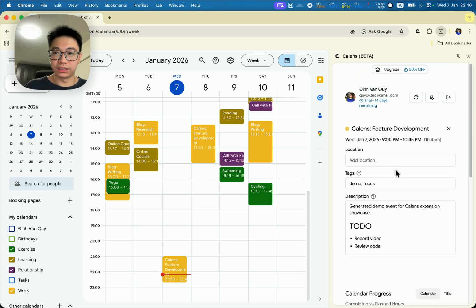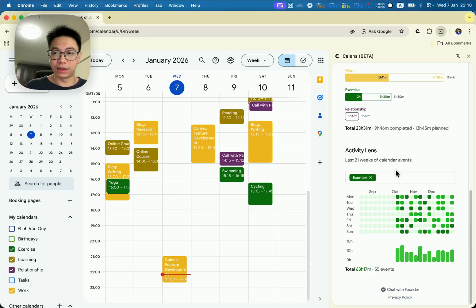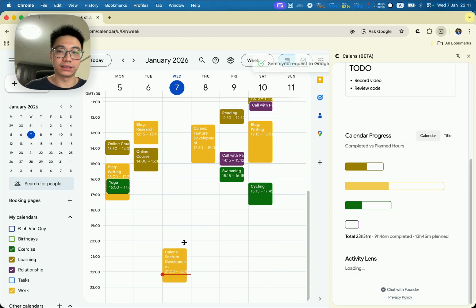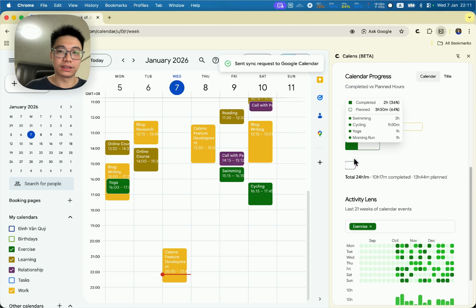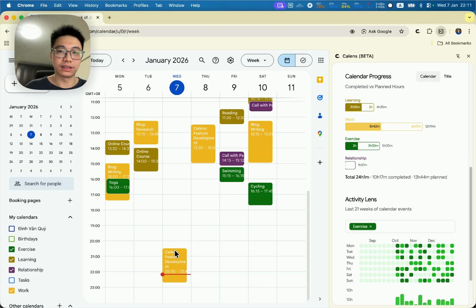Also I've made some other small changes, just nice touches to the Google Calendar experience. One example is that you can now also drag from the top to edit the start time of the event in the calendar like this. By default, you can only drag from the bottom to edit the end time in Google Calendar.